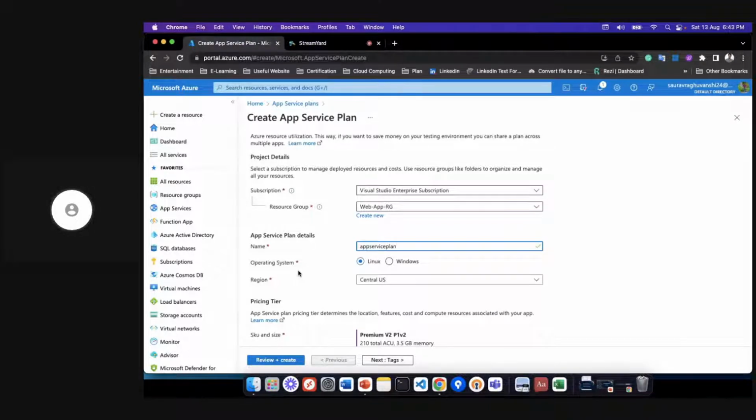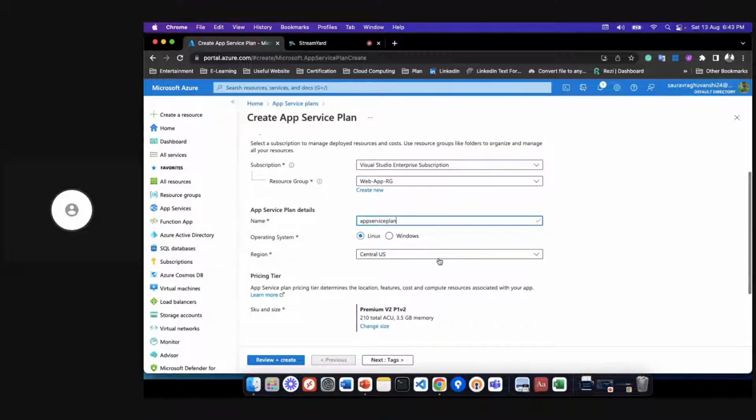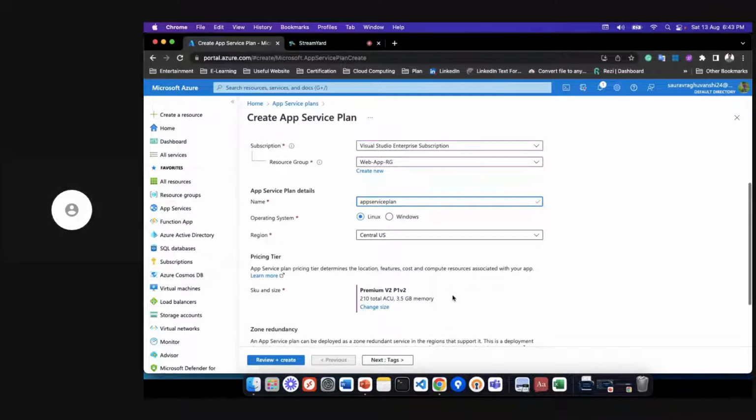Here you have the option to choose which operating system the app service plan will be using, whether it's Linux or Windows. So let's keep it default. Then you have the option to choose the region also, in which region you want to deploy your app service. So it's Central US.